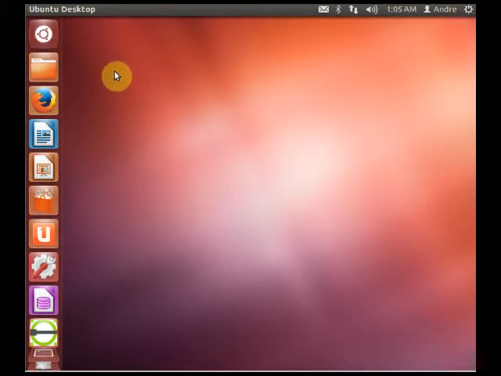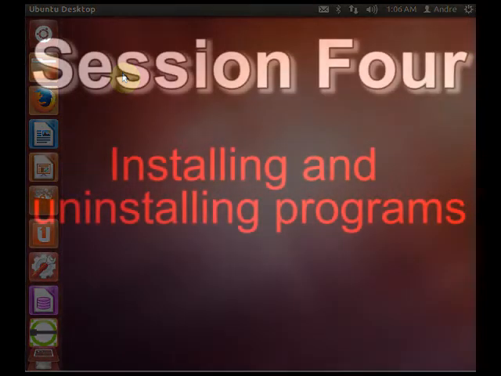We covered running programs from the launch bar and running programs from the dash. Now keep in mind that I'm keeping things very, very basic, and I may have oversimplified it, but the whole intention is to get you to migrate from Windows to Ubuntu, and as you use Ubuntu, you'll gain more expertise.